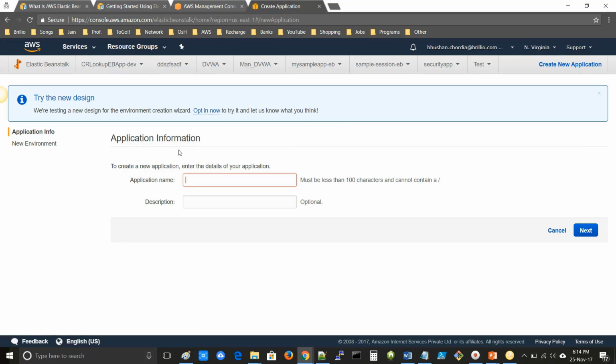Now you have to give the application information. So to create a new application, you have to give the application name. So for now I am giving sample demo session EB, and you can give the description, depends on your requirement, and click on next.